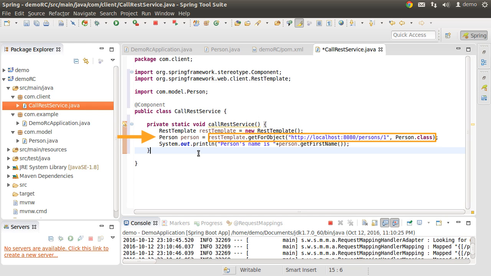Then we call the RestTemplate dot getForObject method, passing in the URL to get person ID 1, telling it the return type is of type Person.class. The return result is captured by the client in the person variable of the Person class. So these two lines is all you need to do to consume our REST web service. These two lines can be used in any suitable method of our application to consume the REST web service and get the results. Let us print the person's name using System.out.println.